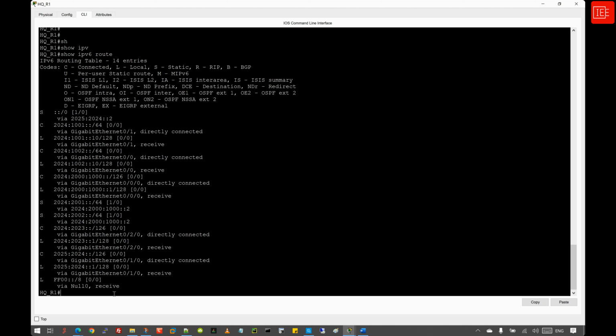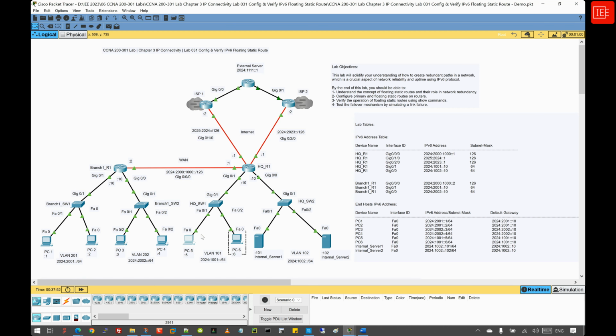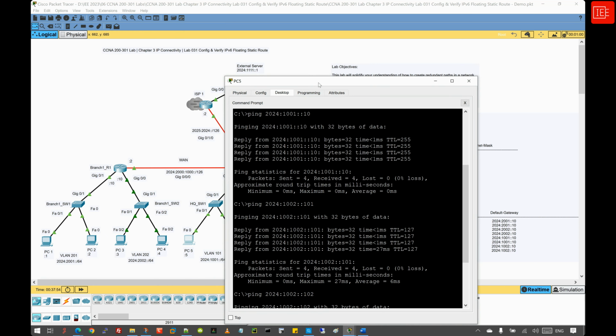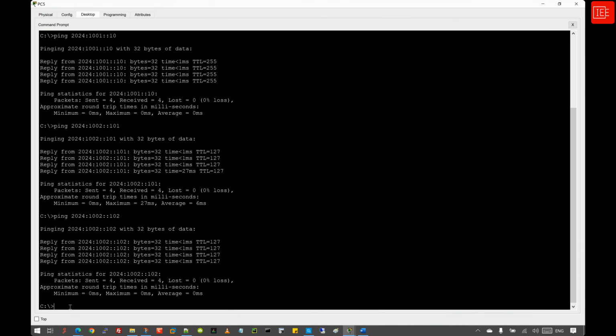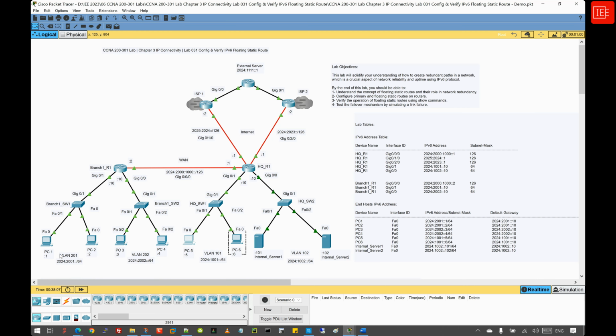So what I'm going to do, I'm going to jump into step number 9, where we're going to perform some basic connectivity. We want to make sure that PC1 is able to communicate and talk to PC5, as well as internal server 1 and also the external server. So I will go to my topology, and I'll go to PC5, and from there I would issue the command ping, and I'm going to say ping 2000. Actually, instead of using PC5, excuse me, I'm going to go back to PC1.